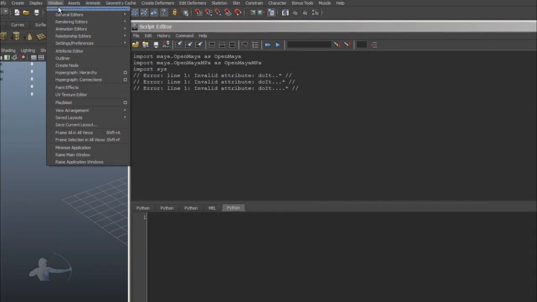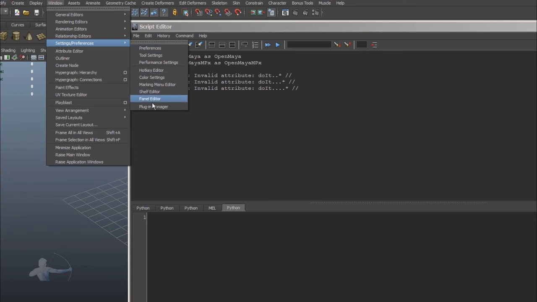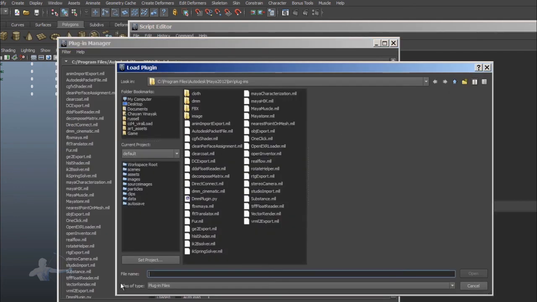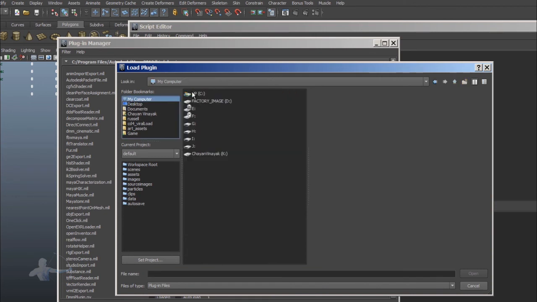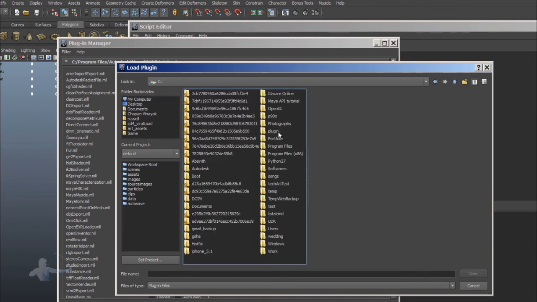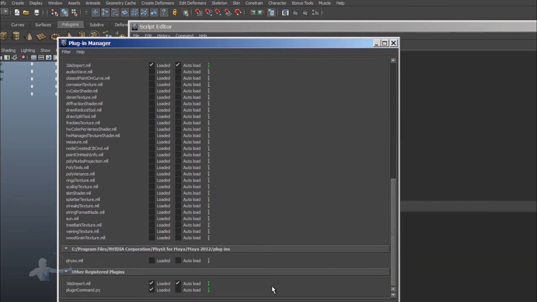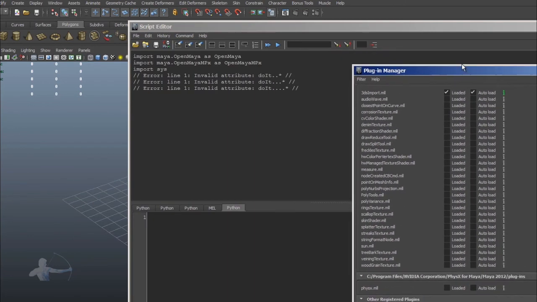So we would go to Settings and Preferences. We would first go to Window, Settings and Preferences, and Plugin Manager, and then we are going to browse it. We would want to go to the C drive, plugin, and plugin command. So our plugin command.py is loaded.